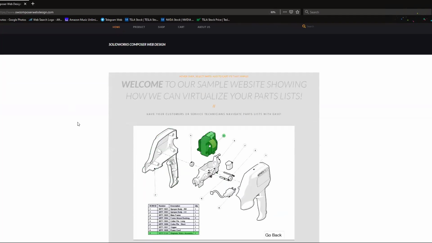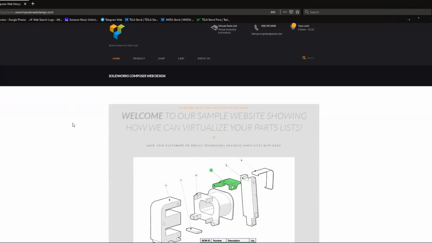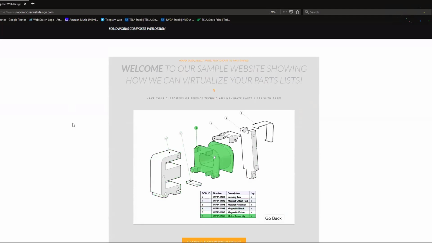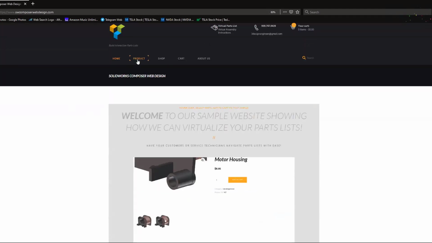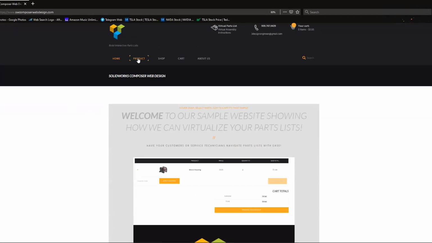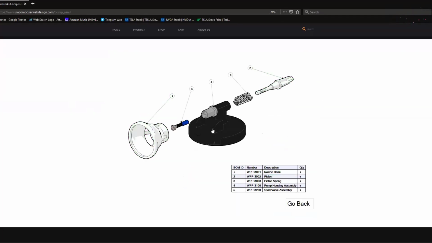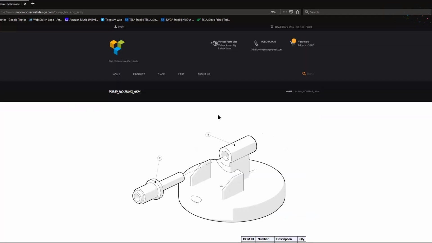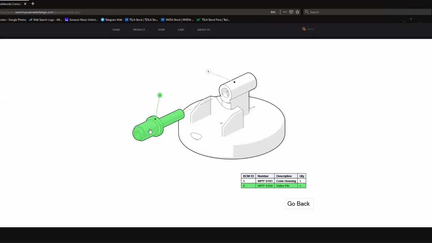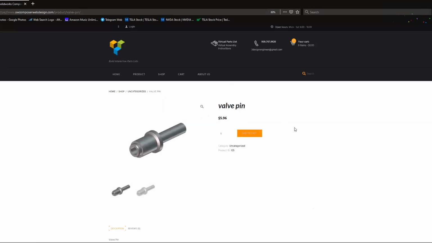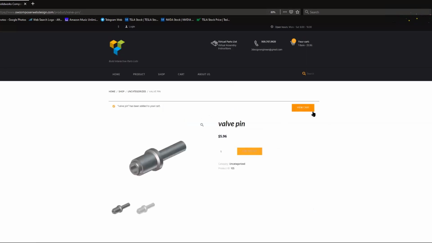And this kind of shows you. Right off the bat, when you go to swcomposerwebdesign.com, you can see this little video, and then you can go to this product page and click around. This is a little add to cart function. You can click on some components and say, oh, here's the exploded view that I want. Let's see if this next exploded view is what I want. Then click on a part, add it to cart, add to checkout, view cart. It's just a really seamless process.